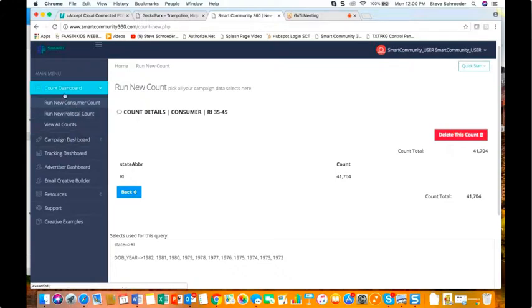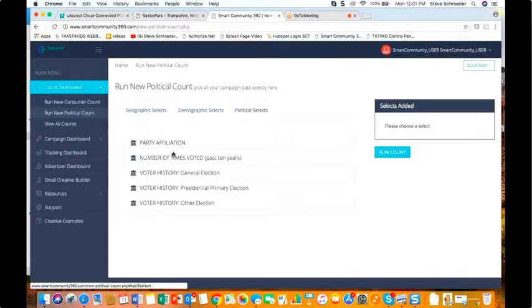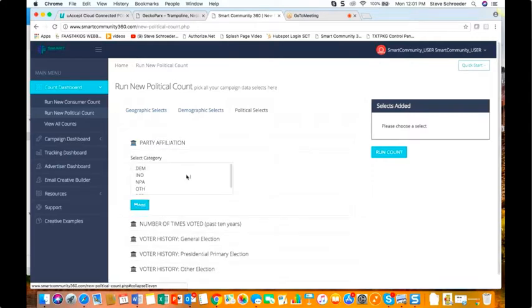Okay, before we leave that, this is kind of interesting. A lot of people have asked me about this because we did the consumer account, we did the dashboard, right? What's this political count? I'm going to click on that now. So now it added another select, right? You got it. So if we click on that, we can see what party affiliation. Democrat, independent. What's NPA? I can't remember off the top of my head. I think it's no political affiliation, I believe is what it stands for.